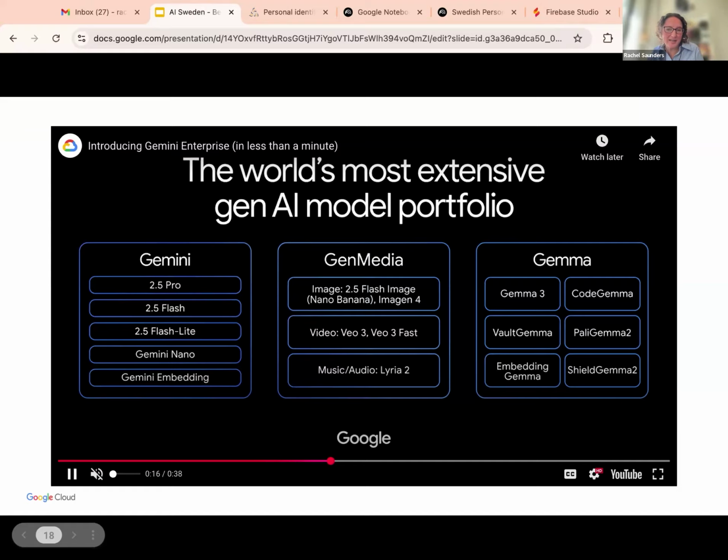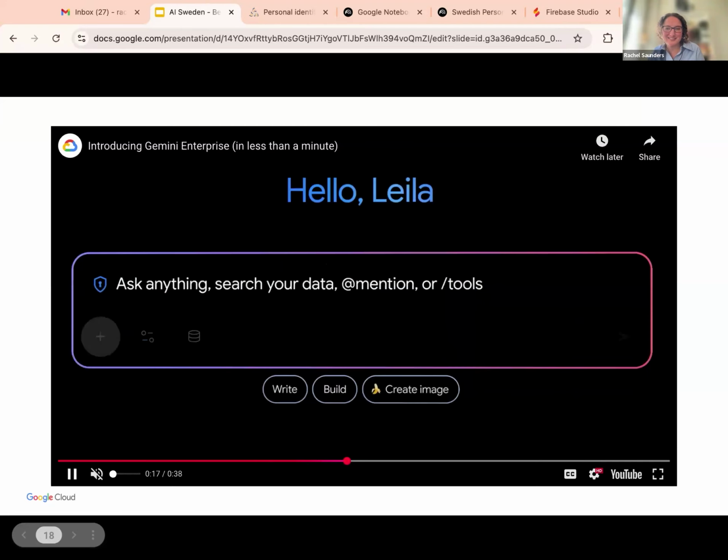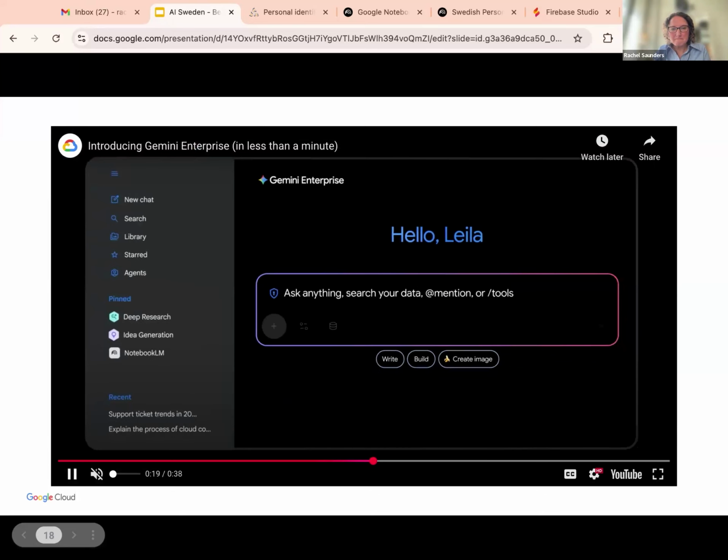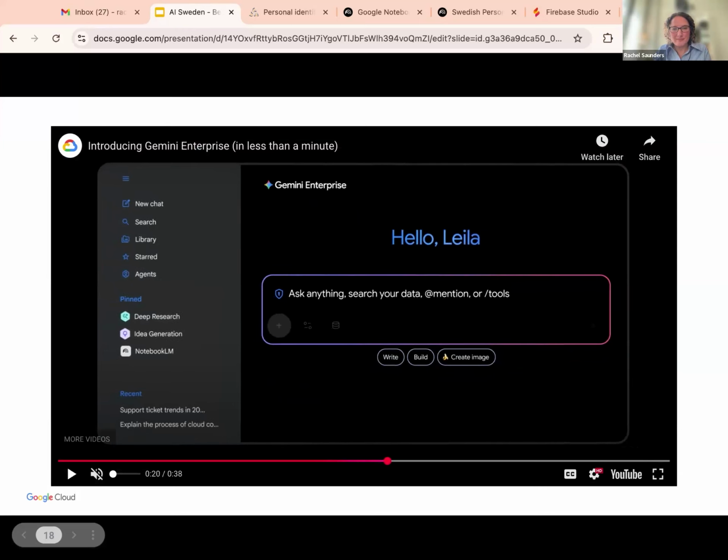And then if we keep going. So again, you can chat, you can build, you can create images, you can do all sorts of things with whatever it is you've uploaded into your context. You can do these types of chats with it. It's one of the easiest ways to interact. It's the easiest front door kind of thing to all of your content. And you can see all of your agents are here, your library, all sorts of different things. Support ticket trends in 20 seconds.